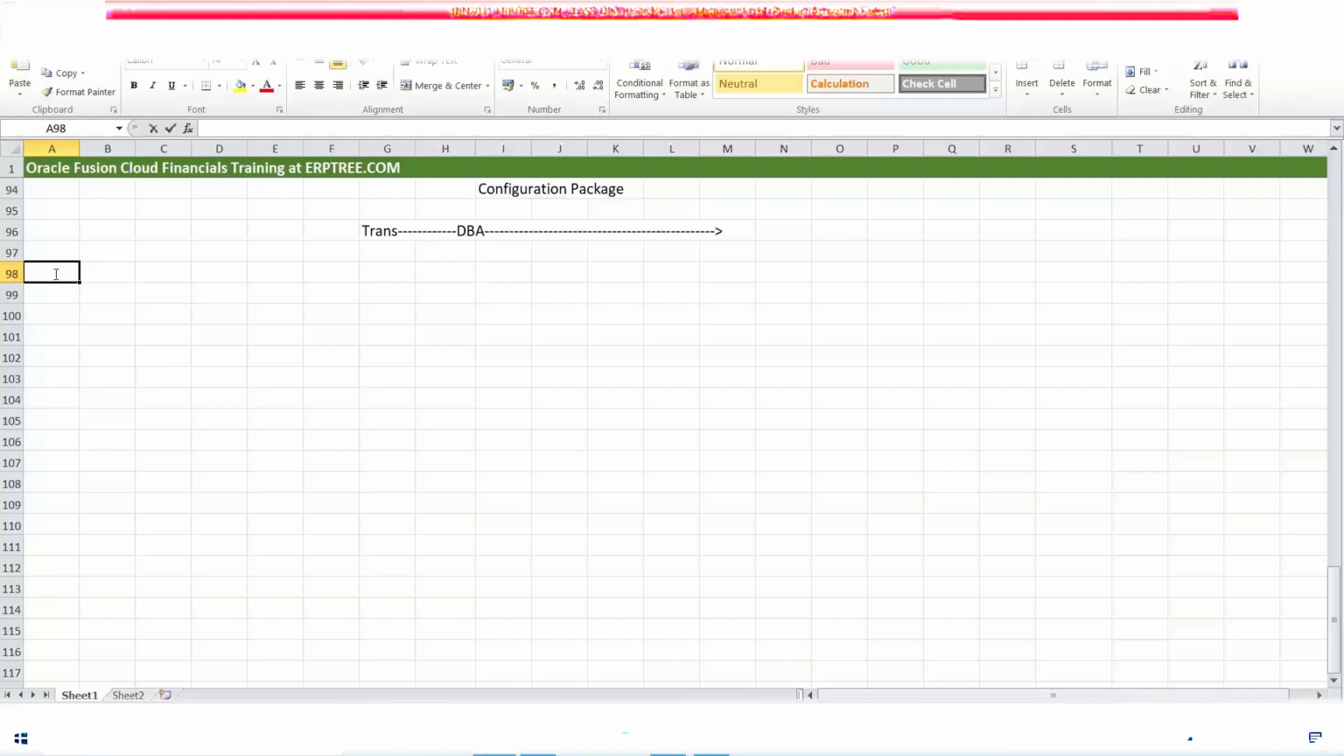Say you want to create a user called ERPTREE. How to create the user and all, we'll discuss those points. When you create the user, that user requires full privileges to the entire instance. The user is going to work as a consultant, and the consultant user requires full privileges to the entire environment.